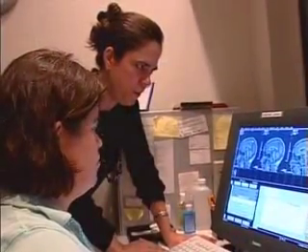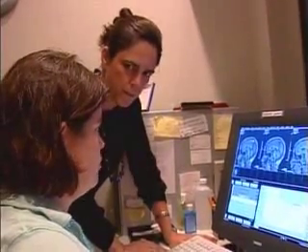She uses a brain imaging technique called magnetic resonance imaging, or MRI.